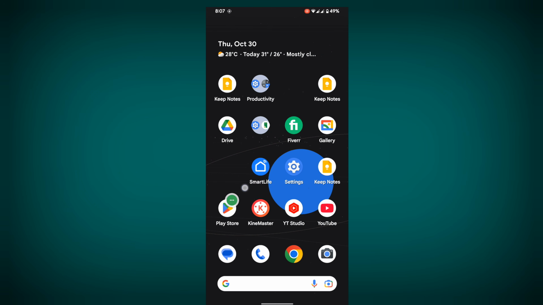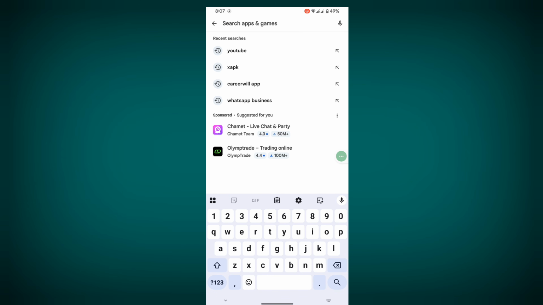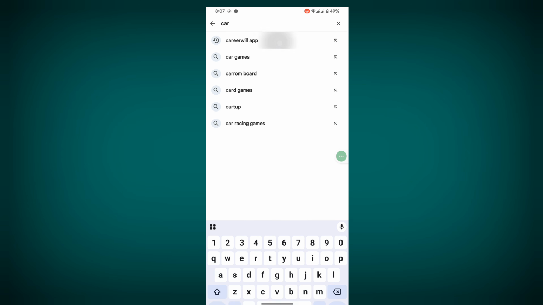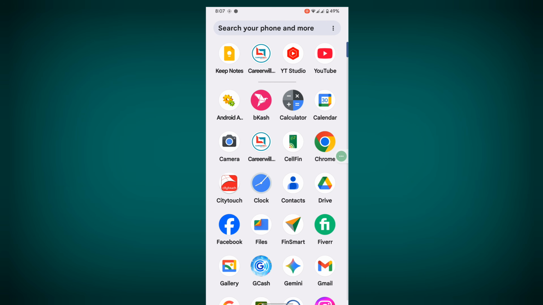Now go to Play Store. Now search for Careerwill app. Update your Careerwill app from Play Store. Now open it. Now I hope that this method fixes error 153 video player configuration error in Careerwill app.